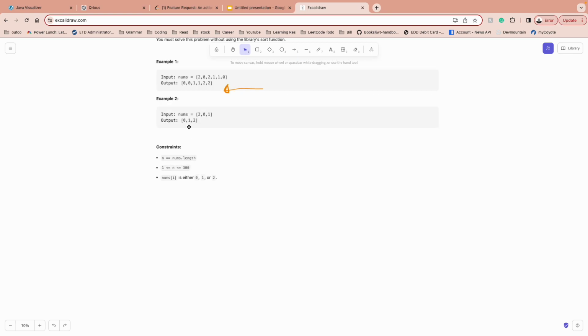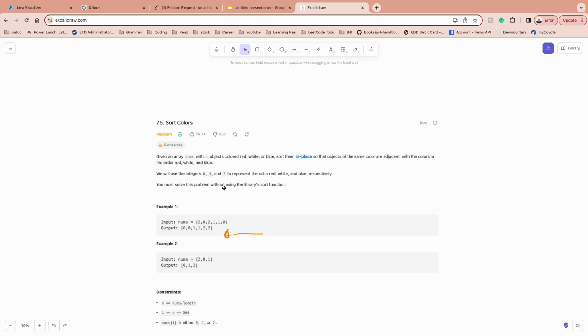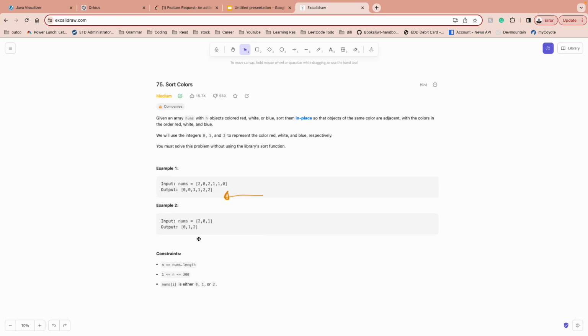Personally, when I read this problem, I go to the constraints after that. Here, the good hint in the constraints is that nums[i] is either 0, 1, or 2. It's also mentioned in the problem description. And the size of the array is between 1 and 300.